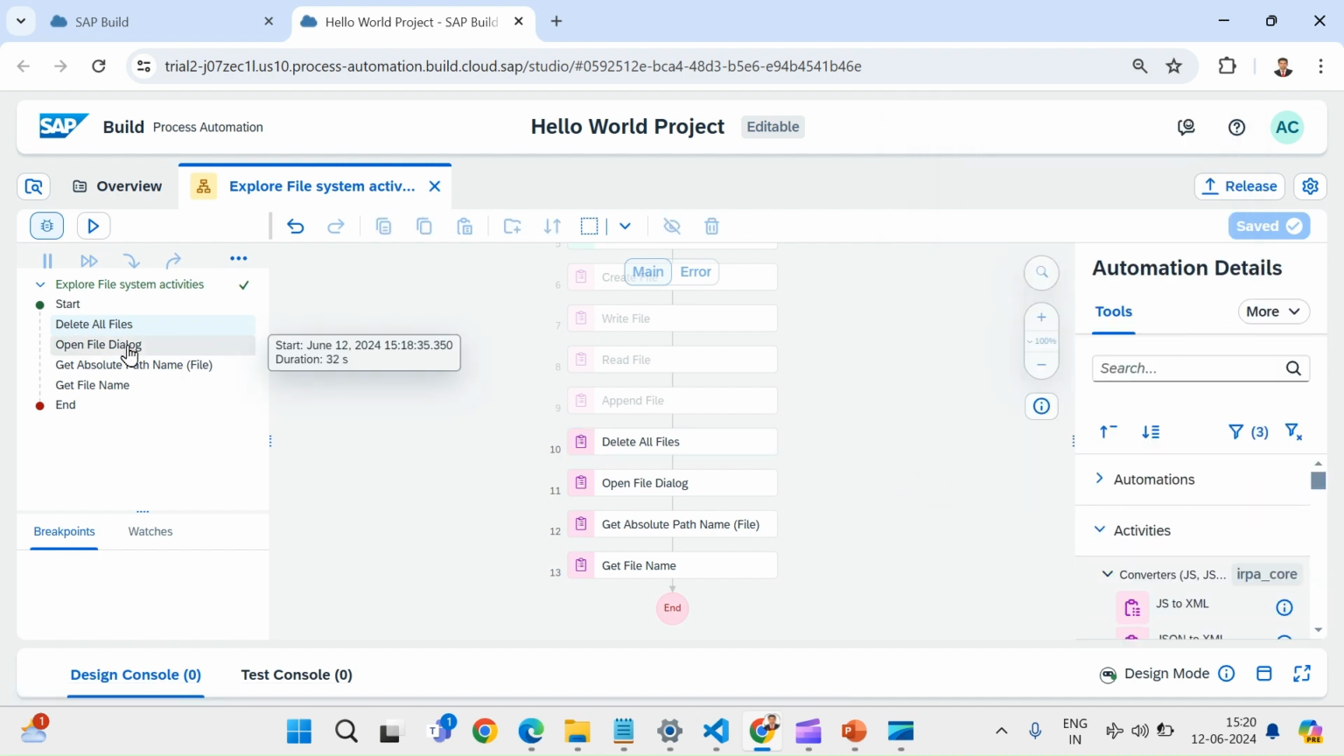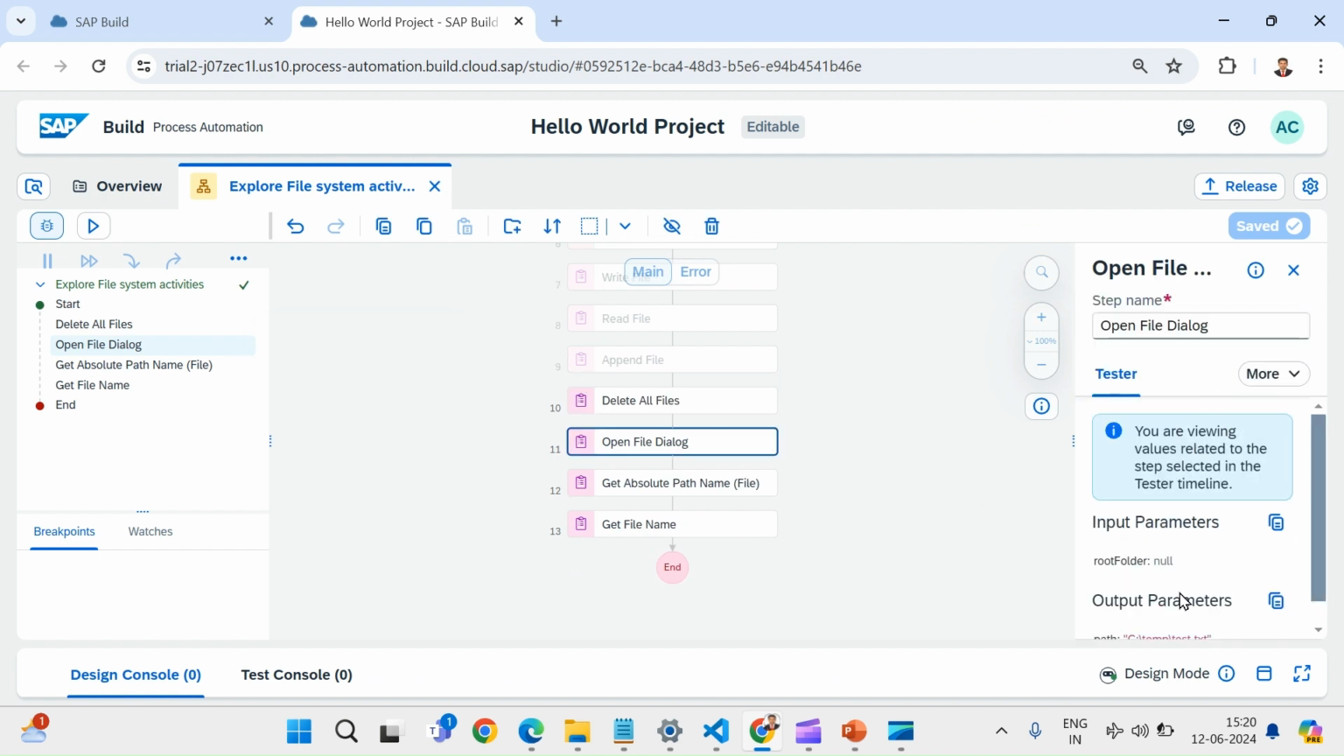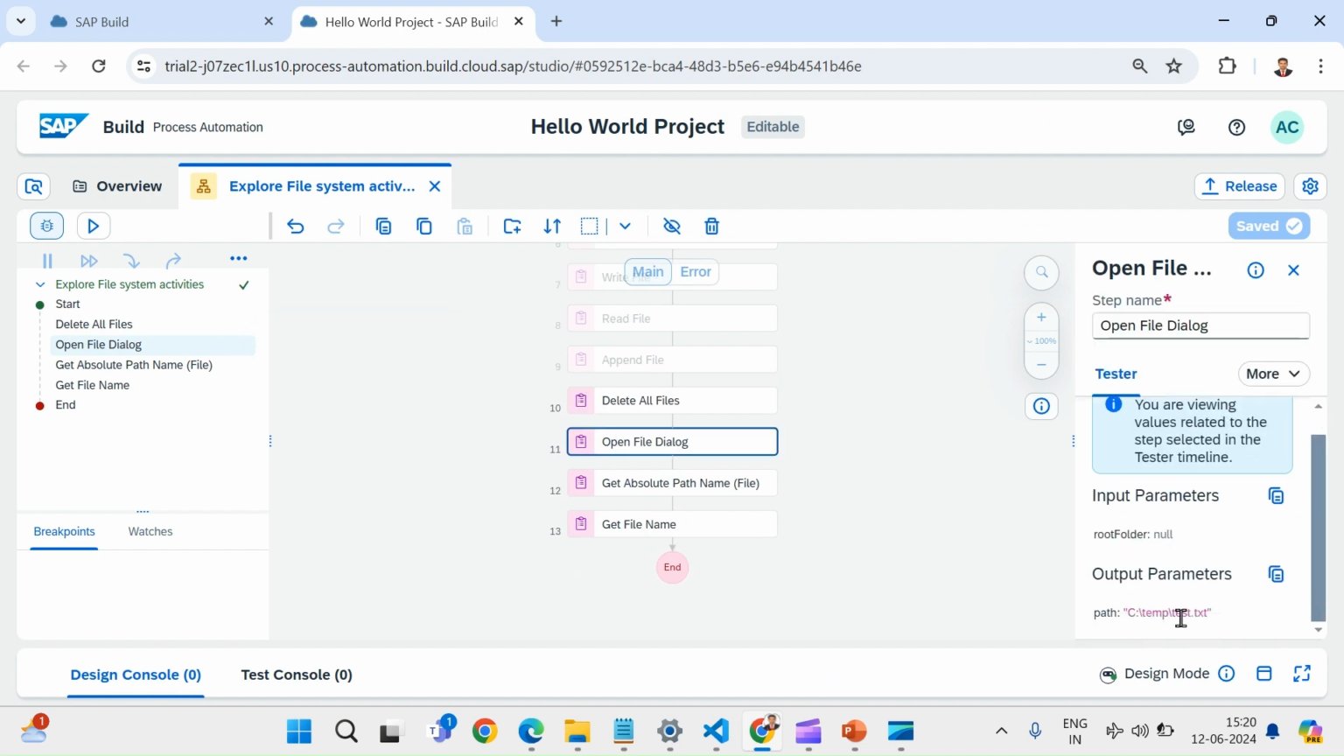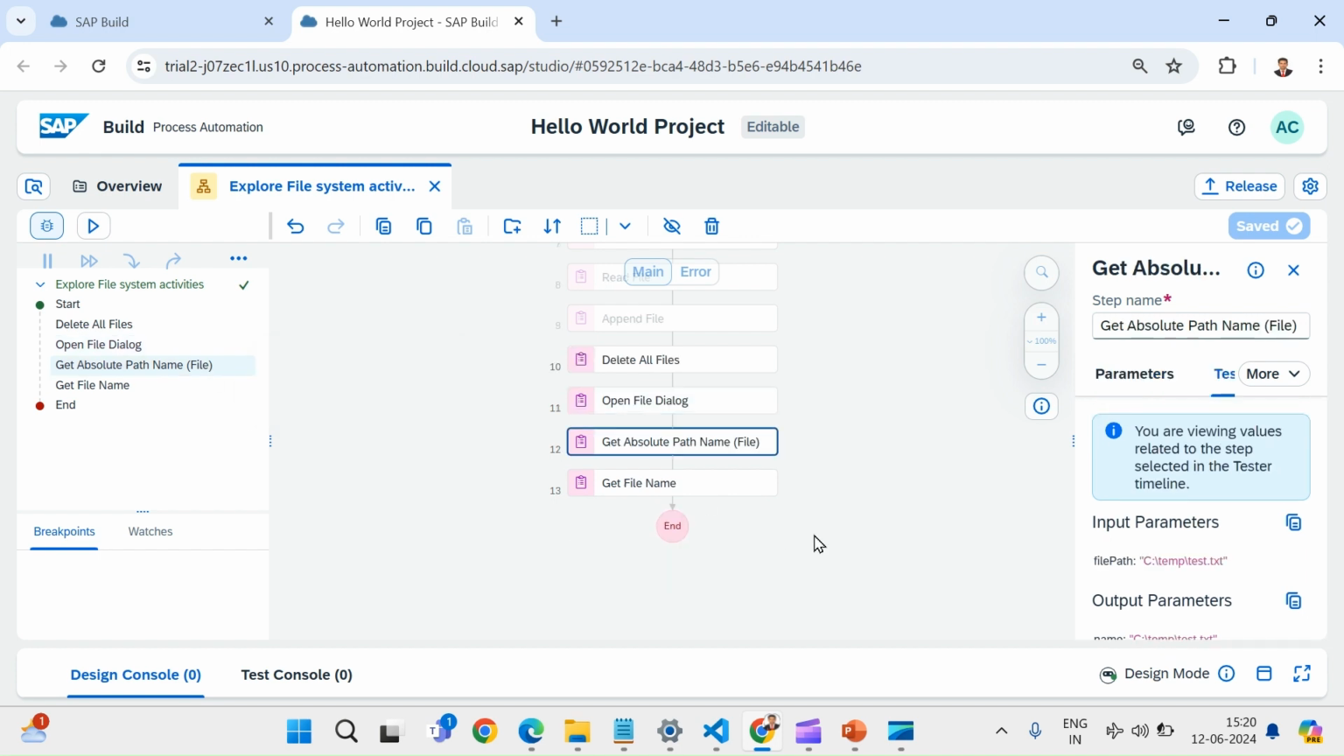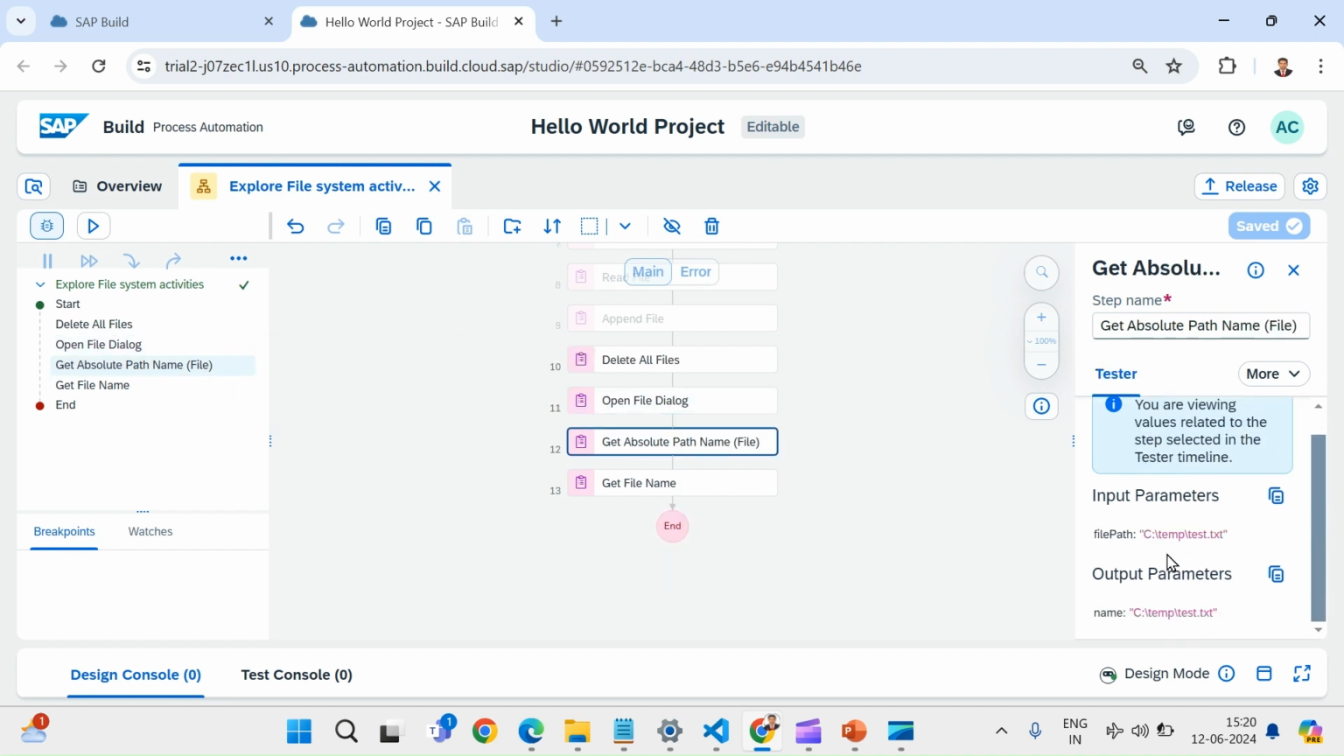Then another activity, open file dialog, actually returns the output parameter as the whole path of the file, which is C temp test.txt. Then another activity also gives us the absolute path of the file, C temp test.txt. The next step, get file name, returns the entire name, which is the base name as well as the extension name, that is test.txt.